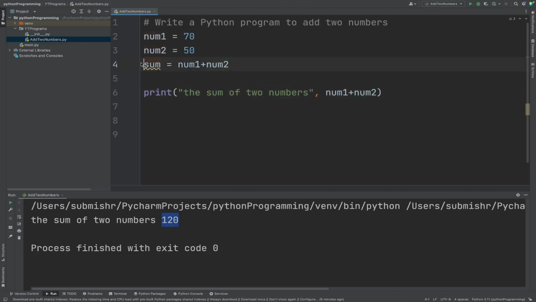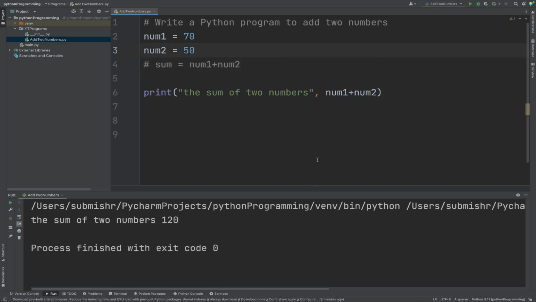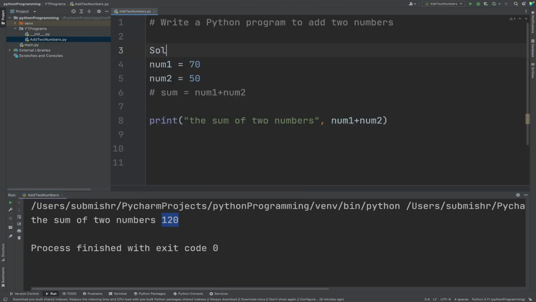Let's comment it. See, still you are getting your result as 120. So here you have two numbers, this is the value of one number and this is the value of another number, and then you are printing it. So this is your solution 1.